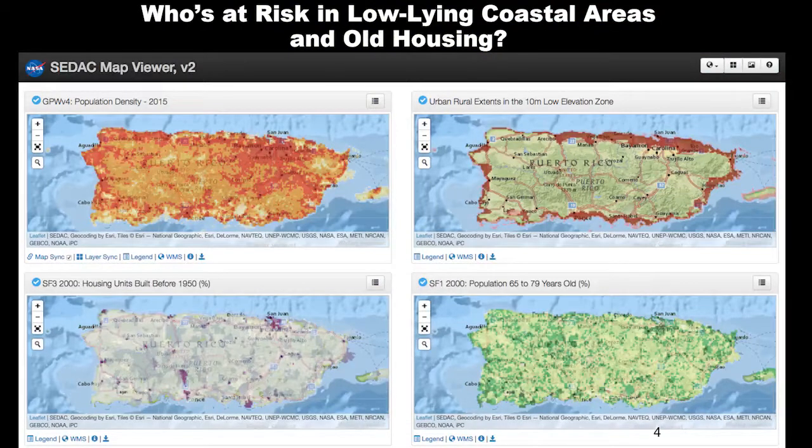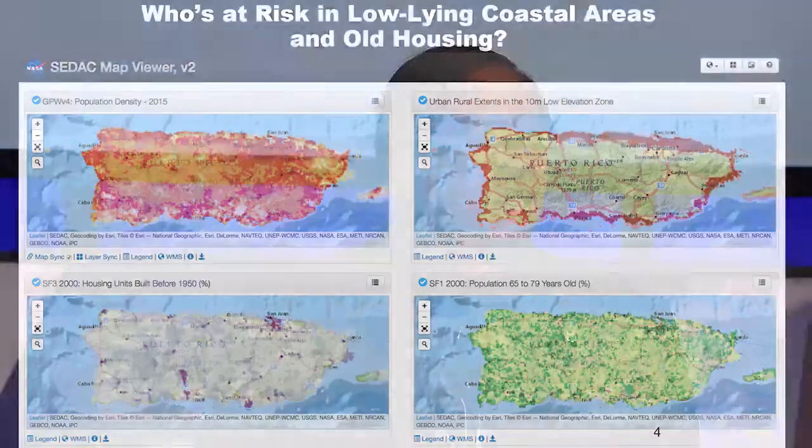But one also might be interested in more details, not just where population lives, but where the elderly are, what the housing stock is that they live in that might be more vulnerable to a storm or certain kinds of damage, where the urban areas in the coastal zone are that are low in elevation. A lot of different data may be relevant to identifying specific populations.